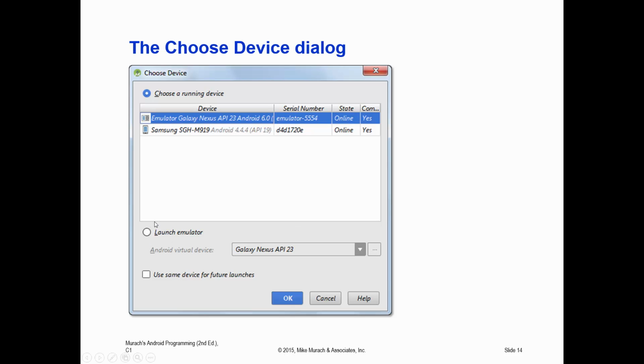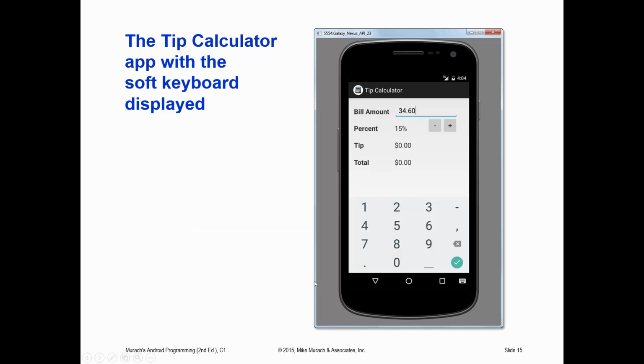This choose device, for when we start, we're going to be clicking the launch emulator and setting up our own emulator. It's not a difficult process. I'm not a hardware guy, and if I can do it, you can do it. So the first app that we will create in here, it's in the book already.